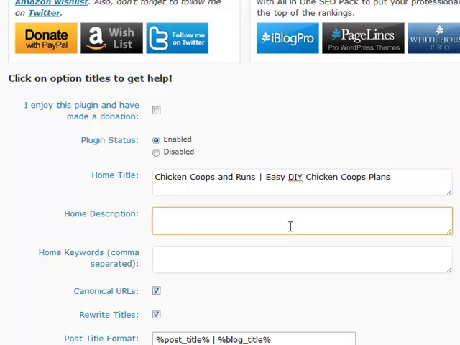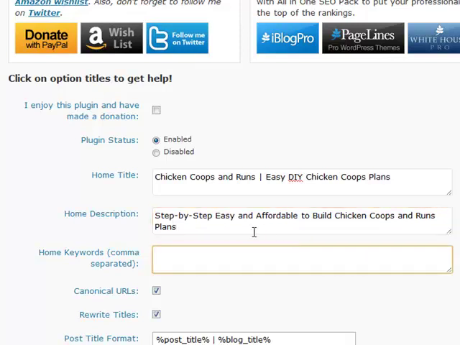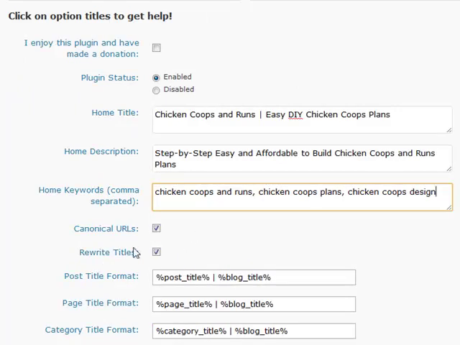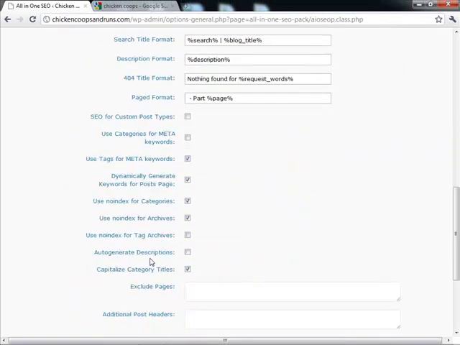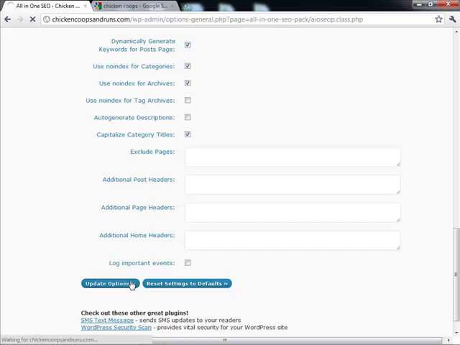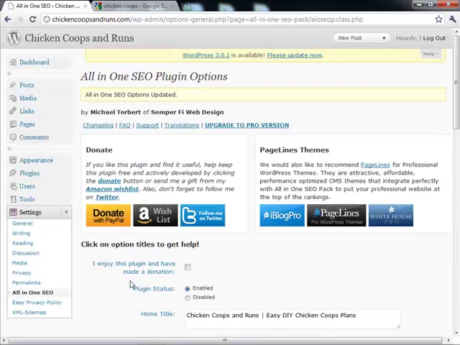Easy DIY chicken coop plans. For the description, we will use what we typed earlier for the general settings. Finally, for your home keywords, insert your main keyword and 2 related keywords. Leave the rest of the settings as default and then click on Update Options.